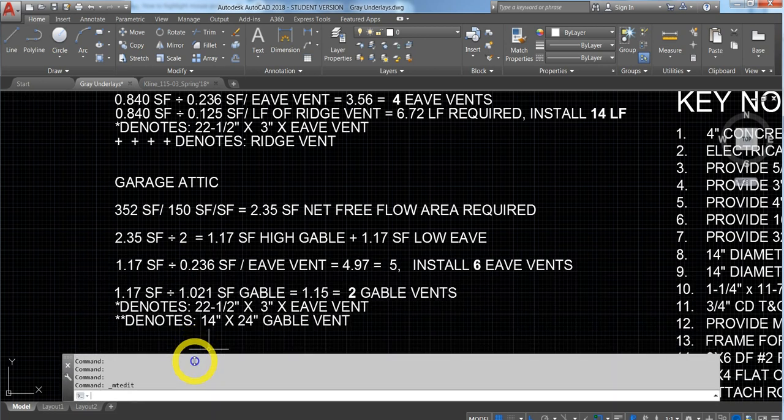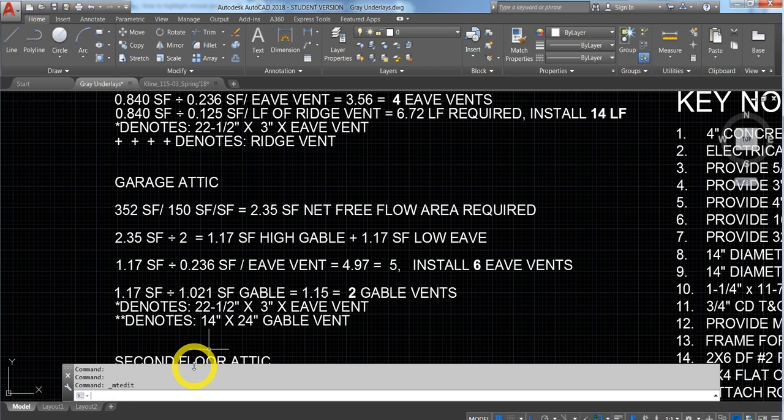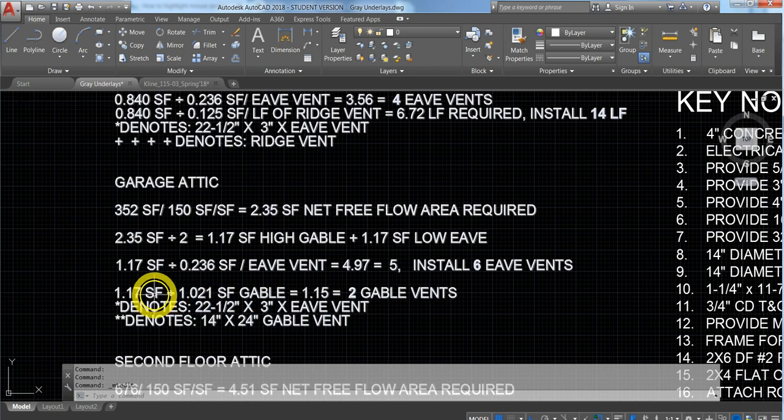So 373. And we're pretty much just splitting this attic into two different calcs, our high area and our low area. For the high area, we're using one type of vent, which is this gable vent that I'm giving you the size of. And then for the low area of the roof, we're going to use an eave vent. So just go ahead and do these calcs.